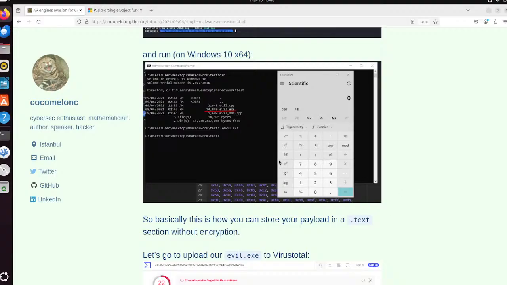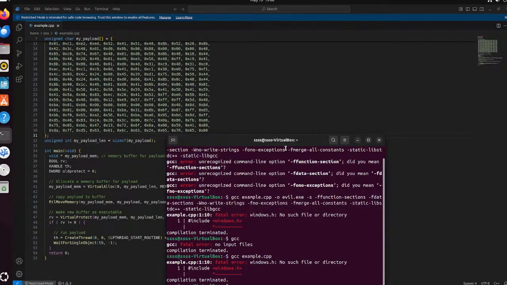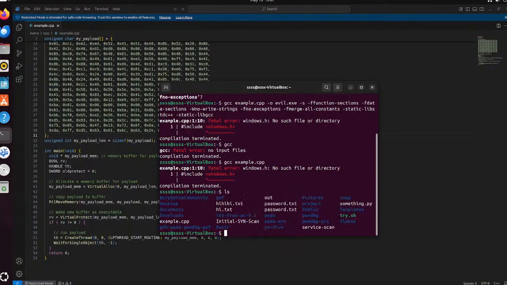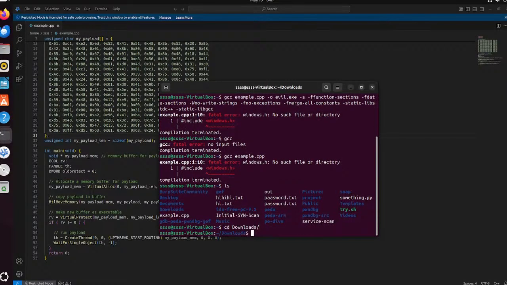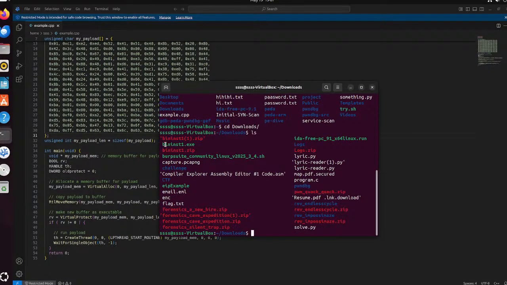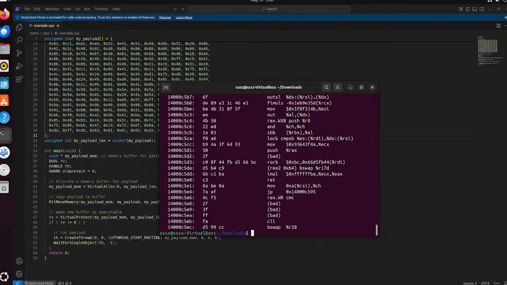So we do not have an executable, but we will have it. Let's go to my downloads. Is there? Okay, this is an executable. So let's do objdump -x on the bin .exe.